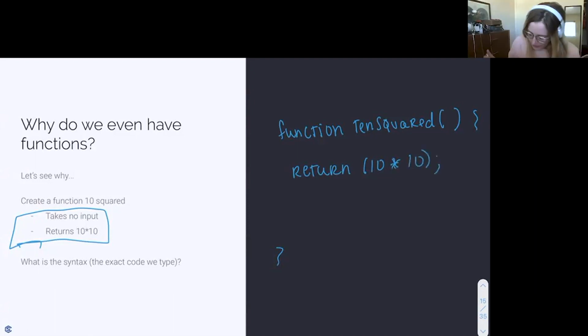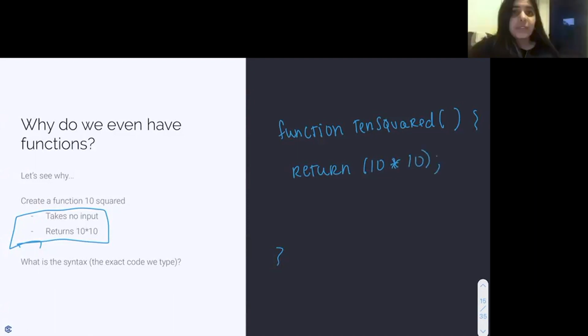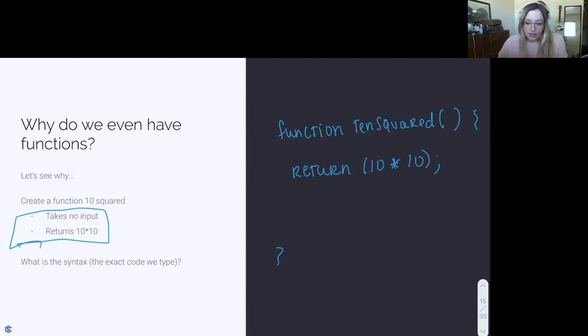Beautiful. So this function, every time we call it, it's going to return 100. We could call it 1,000 times, and every single time invoking this function would evaluate to 100. So that's pretty cool. If we want to have a function that just always evaluates to 100, which seems a little silly, we could just probably write the number 100.